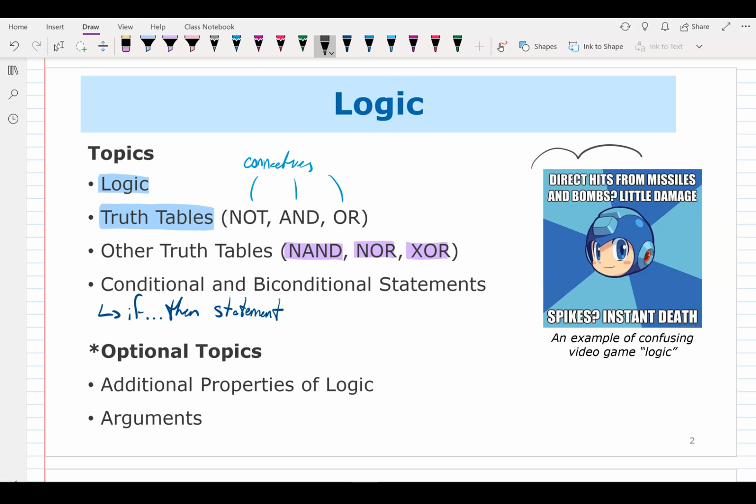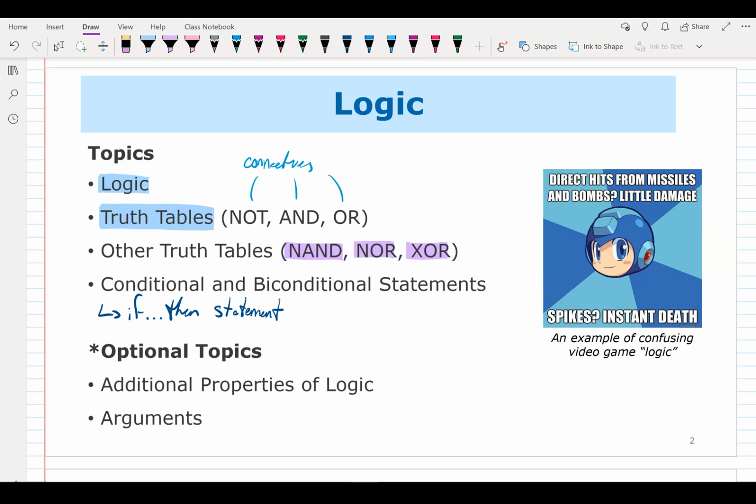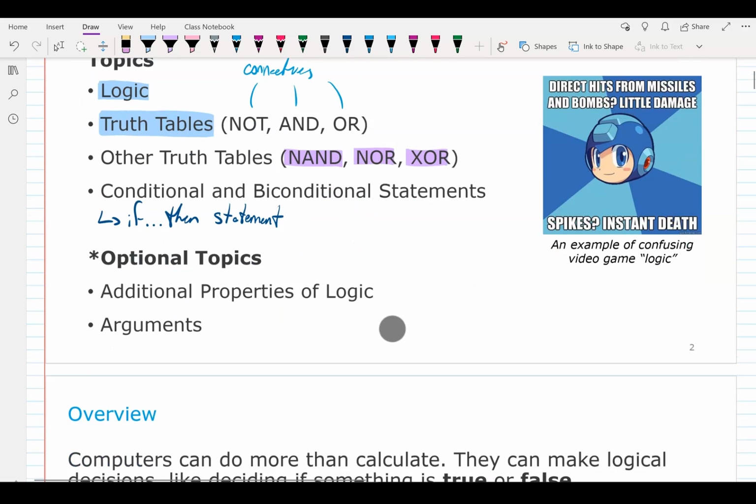Over here you'll see Mega Man dealing with his own little logic problem. Direct hits from missiles and bombs, little damage. Spikes, instant death. So anyone who's played Mega Man can relate to that, although the logic isn't necessarily sound. Someone might say in casual terms, that's not logical, that doesn't make sense. But we're actually going to formalize logic in this unit and see if something like that is actually a logical statement or not. I might not come back to this, but you can go back to it and think, does this relate to what we're doing or not?